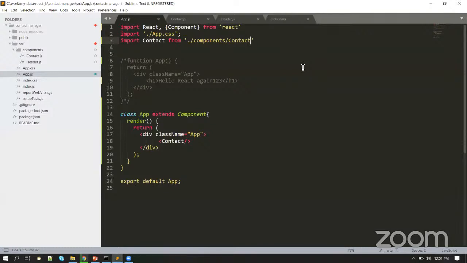Sir, will contact.js become our entry point or not? No, it will not be the entry. Entry point will still be app.js, right? And from app.js, we are calling contact. Sir, why have we written div className equal to app? Is it because we write in app.js? Yes, this is the default CSS which we are applying. Even if you don't apply it, that's okay.